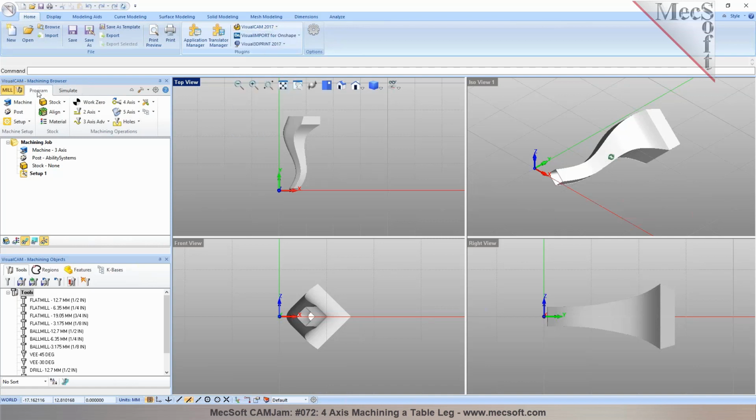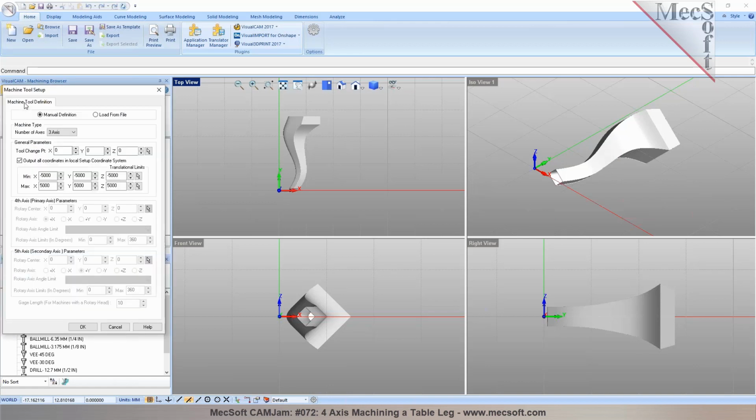On the machining browser, you have two main tabs: the Program and then the Simulate tab. Now on the Program tab, you would want to select Machine Setup, and we would define the machine tool as a manual definition, and we would set the number of axes in here. Since you would like to program this on a rotary axis, there would be a 4-axis. Yep. And as you're going to be rotating the part on a rotary chuck, you would define it as a table configuration.